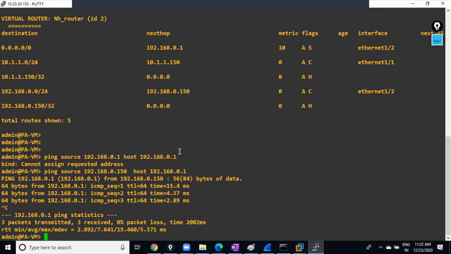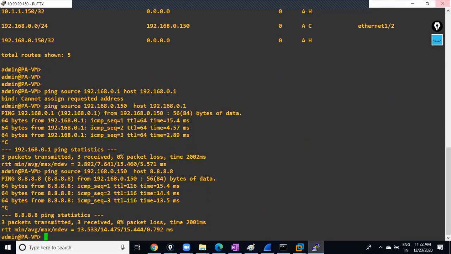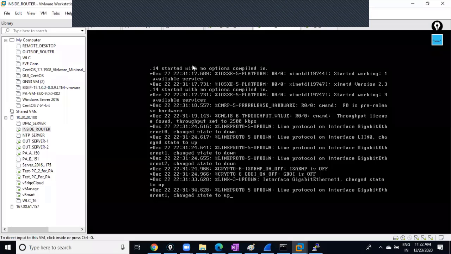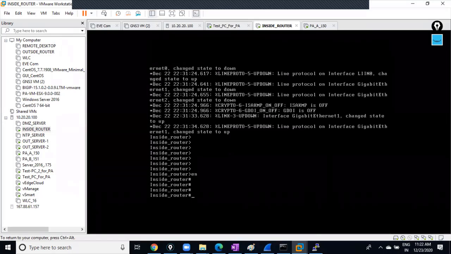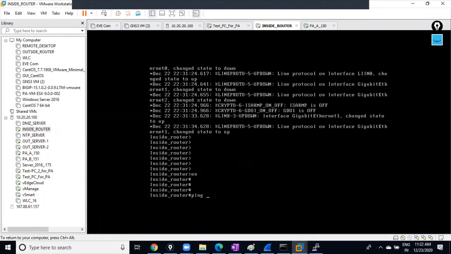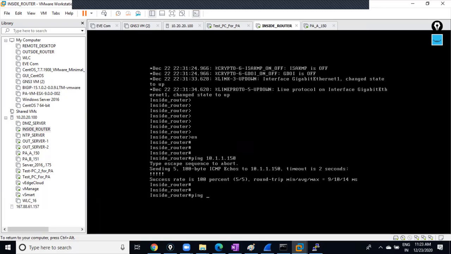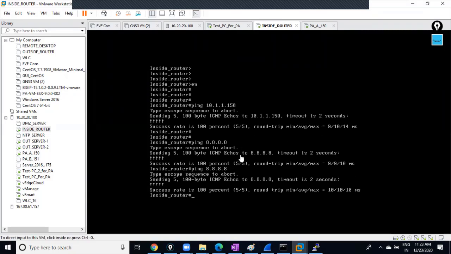We are getting the reply. That's fine. And now go with the Google DNS, means public DNS. We are getting the reply. That's fine. Okay. Go to the inside router now. This is an inside router, inside PC, anything you can use. Let me just ping my firewall 10.1.1.150, fine. Ping 8.8.8.8. I'm able to. Everything is fine.